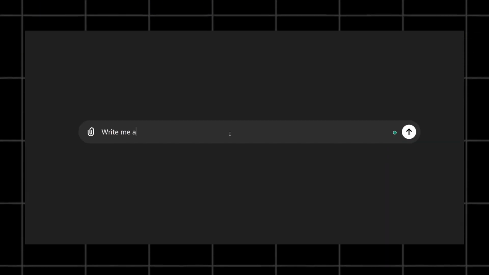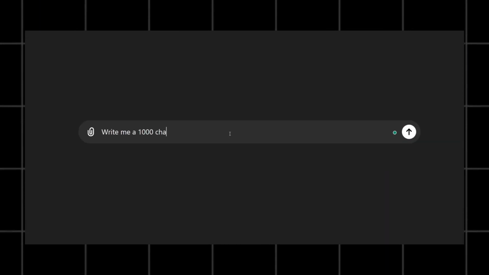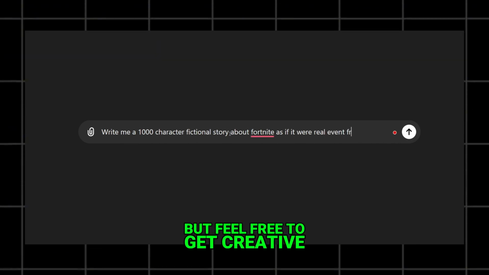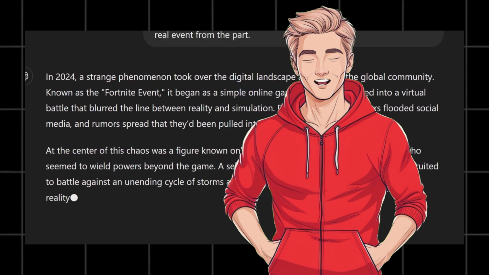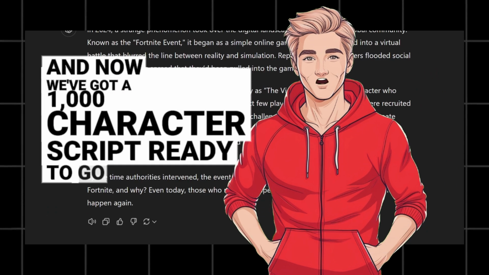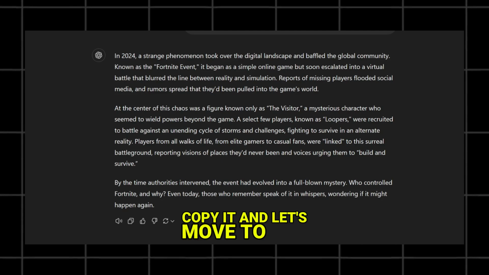Once there, I'll have the AI write a 1,000-character fictional story about Fortnite, as if it were a real event from the past. This is inspired by the example account, but feel free to get creative and write about anything you want. Fast forward, and now we've got a 1,000-character script ready to go. Copy it, and let's move to the next step, generating the voiceover.